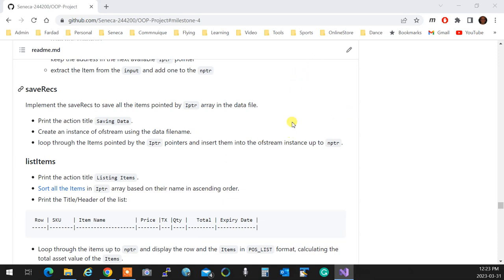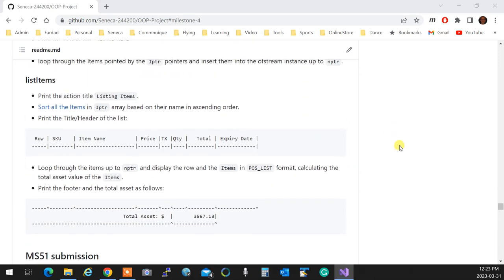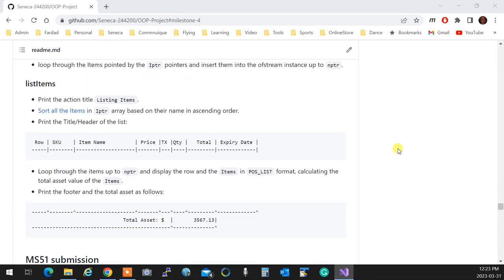List items. So when the person selects the first option, it shows the list of all items in a database. First you print the action title. Then you sort all the items based on the name of the item. Okay? You don't know how to do sort. That link is to the IPC144 sort that you had last semester. Choose one of the algorithms over there and sort your records accordingly.